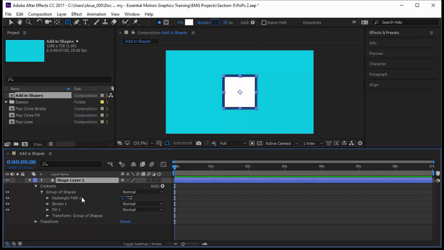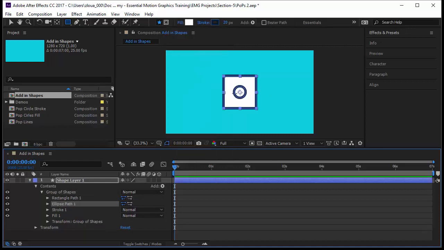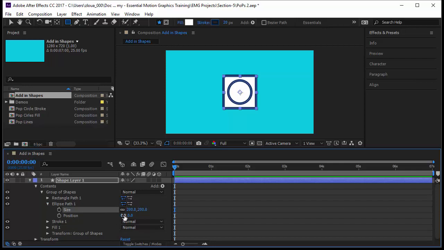We have seen enough. I will come to group of shapes. I'm not coming to contents, be careful. I will come to group of shapes, go to add and add an ellipse. So I have an ellipse here that has the same stroke and the same fill within the group. Let's take the ellipse here. We can make it a bit bigger and we can move it to the side, for example, just here.